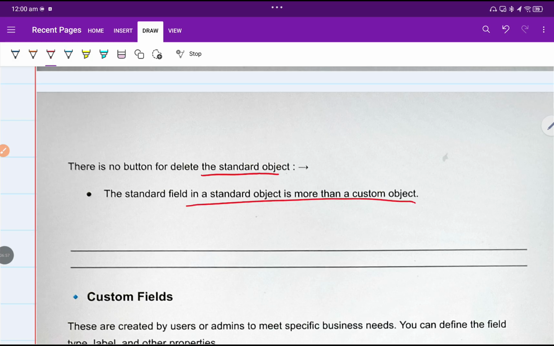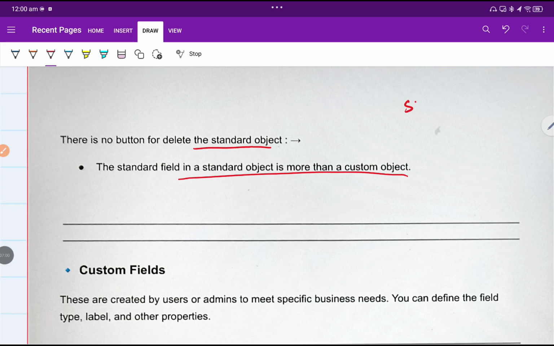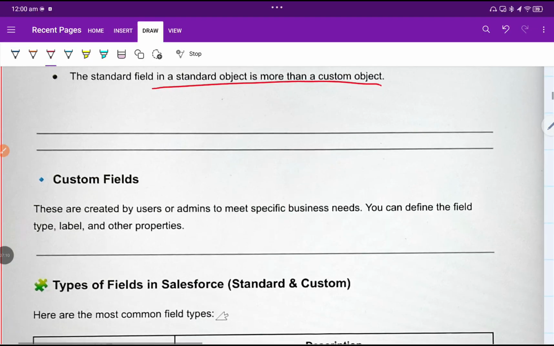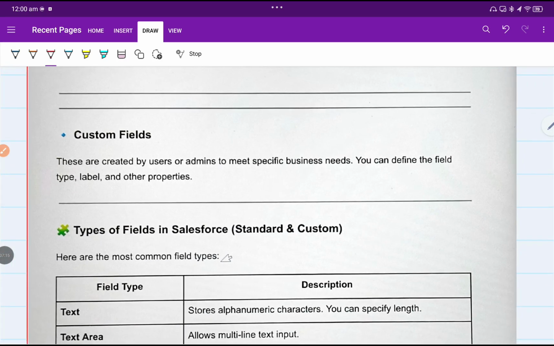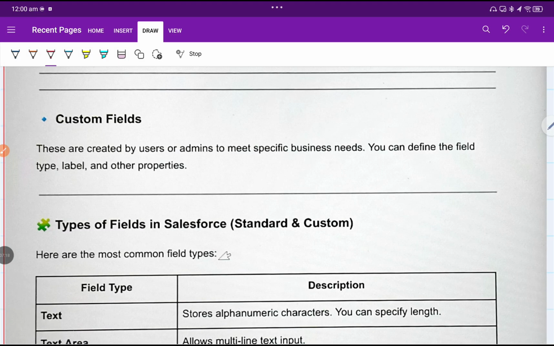Whatever I told you, in a standard object there is a larger number of standard fields. In a custom object there is a smaller number of standard fields. In a custom object only the standard fields are generated. Then custom fields are created by the user and admin to meet a specific business need. If any business need is required, then we create the custom field.